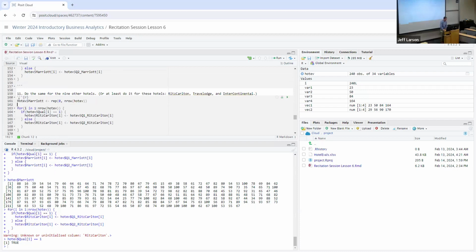Okay, so we want one for Ritz-Carlton. Carlton, make sure I spell that right. Okay, and then I also want that for, let's see, I'll just do this, Travelodge and Intercontinental. Okay, so now we should fill those in. It should put the placeholder zeros, and then this for loop should work just fine.